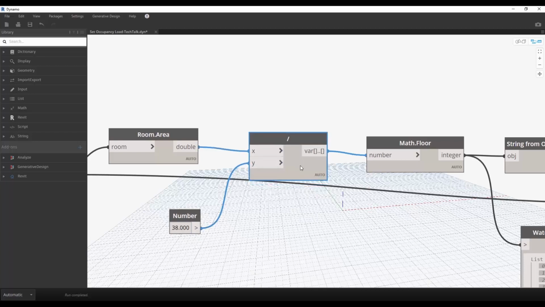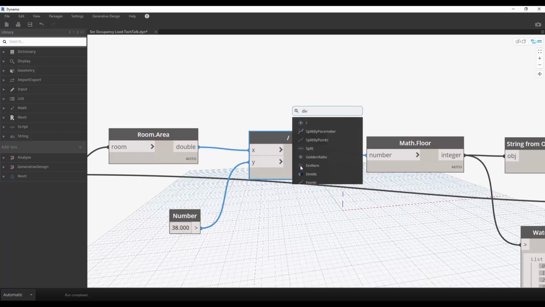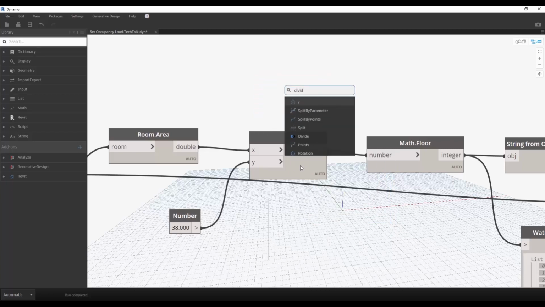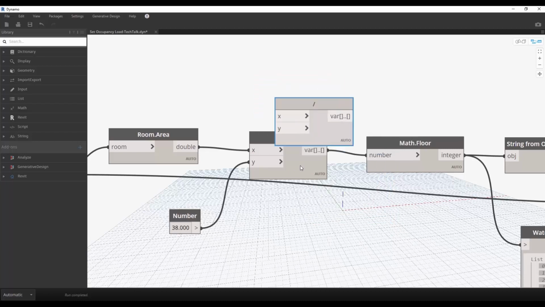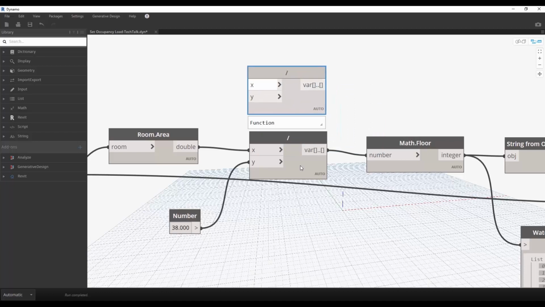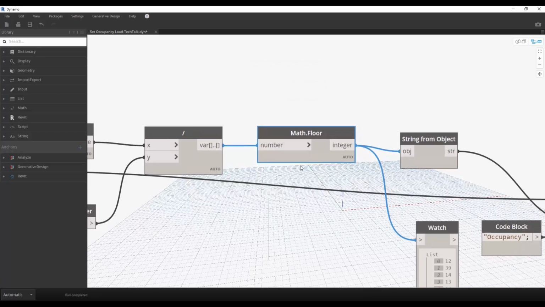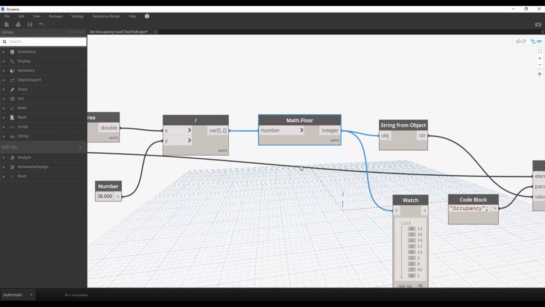So this is divide, right? If I right click and look at my math functions for divide, find that. That's color divide, wrong divide. Let's type that in a little more thoroughly there. Divide, there we go. So this again is just creating a variable: number in divided by number. So x divided by y creates a variable, which pushes that number into what is called a math floor. And essentially math floor is rounding down, right?